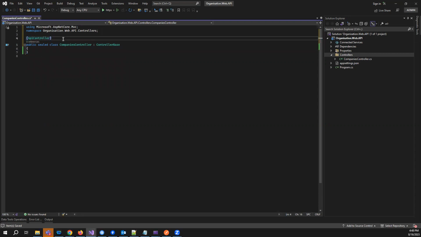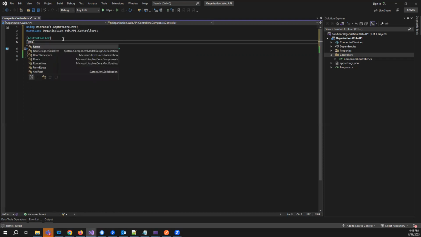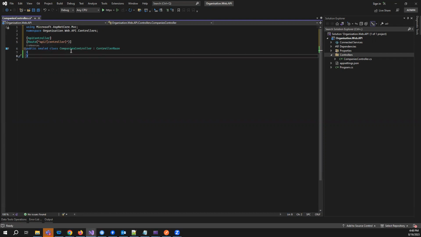Another thing which you need is the route. So you need to provide a route so that we have a clean REST API. What I usually prefer in the route is an API prefix. So we have API slash followed by the controller name. For that, you can just mention controller. Every time you have endpoints in this controller, it will come up as API slash companies.